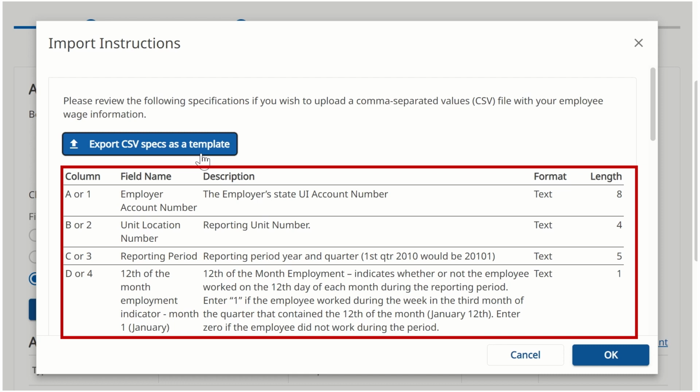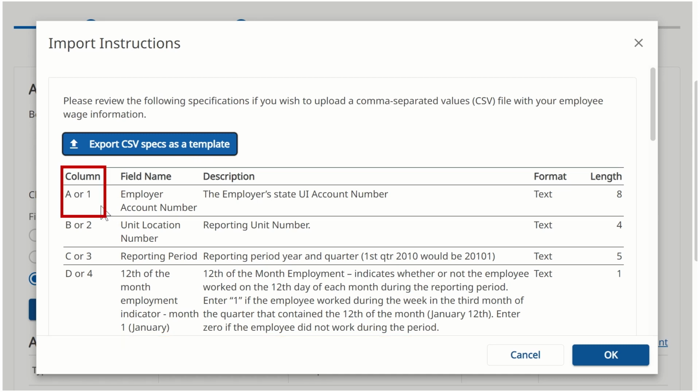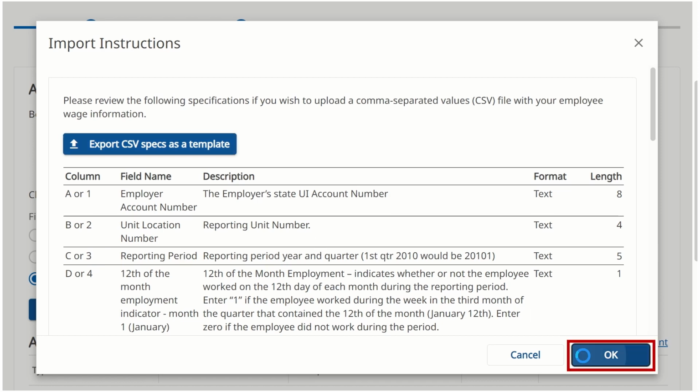Below the button, information about what needs to be entered into each column of the CSV file is displayed. For example, in column A or 1, the employer account number must be specified. Again, TPAs will now be able to enter multiple different employer account numbers in the same file. In column C or 3, the reporting period must be specified. TPAs will also be able to enter multiple reporting periods in the same file. We're all set today, so we will click the OK button.